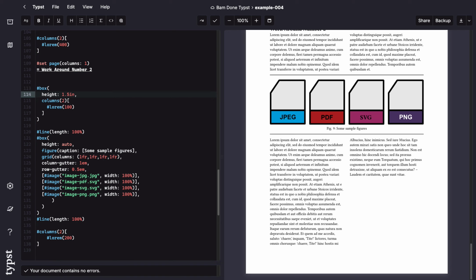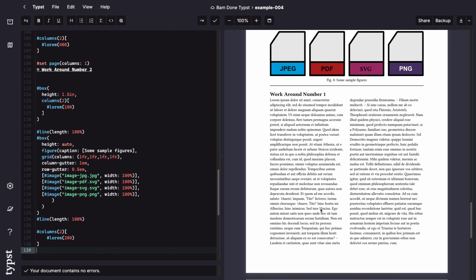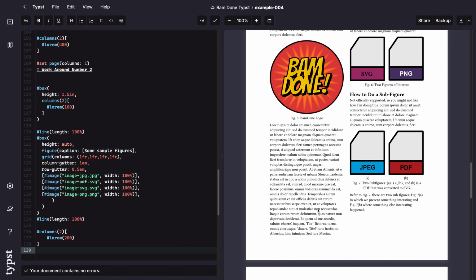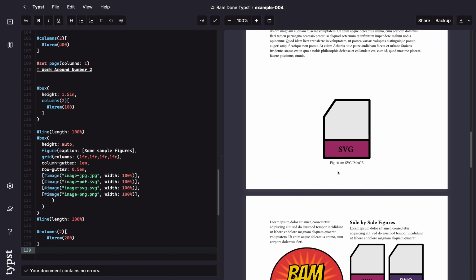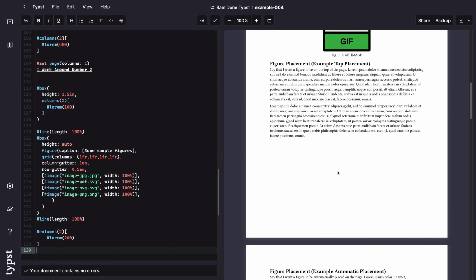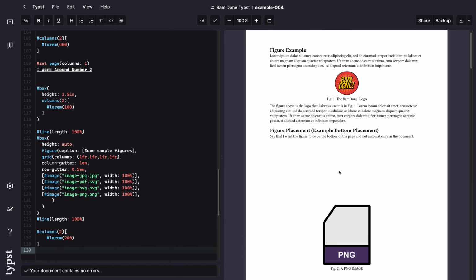Okay, so this shows a couple of workarounds for that. We talked about how to do subfigures in an unofficial way, right? So by hard coding. We talked about the different kinds of formats that are supported and how to control the figure location and even the supplement that's used.